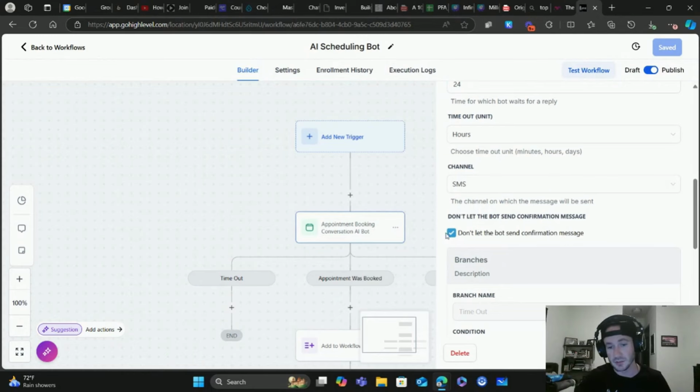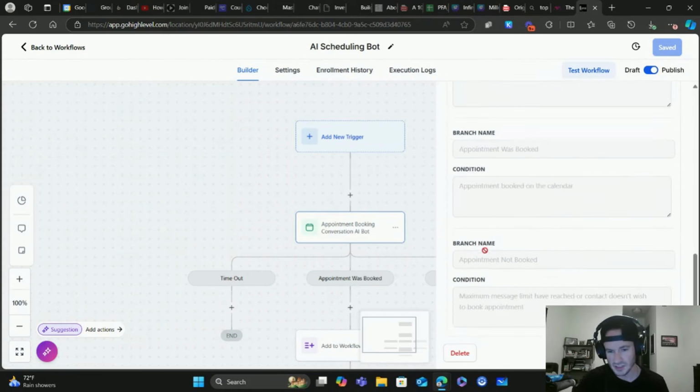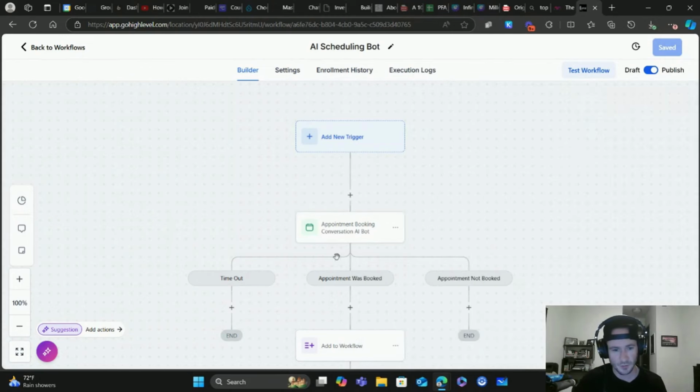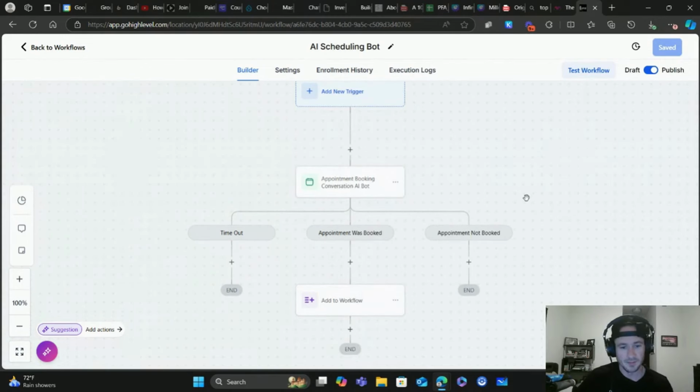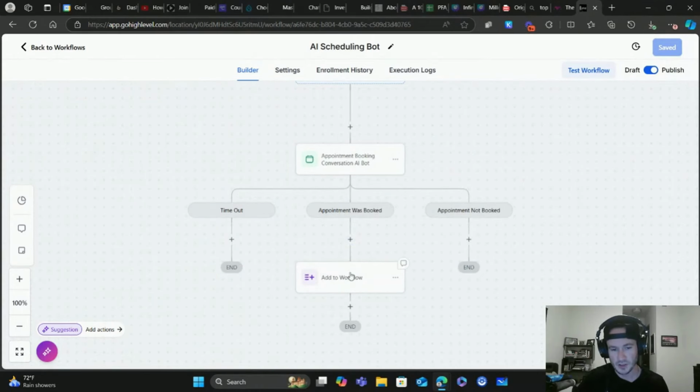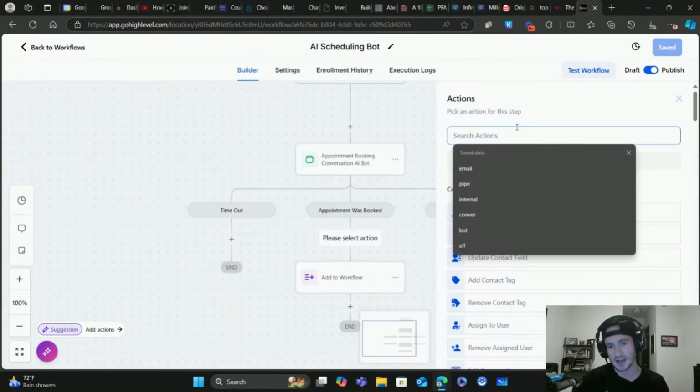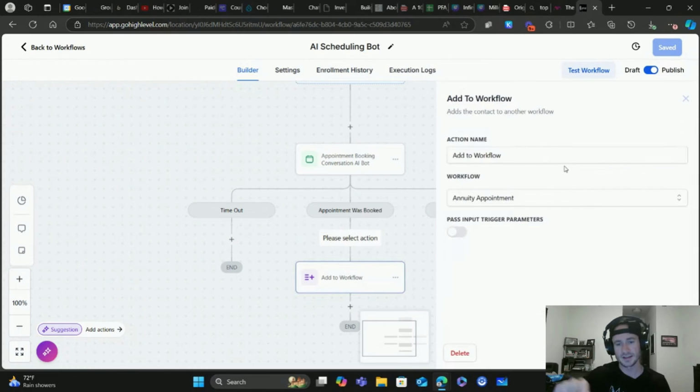If you want to send a specific message, you absolutely can. Or if you want the bot to send a confirmation message as well, you can absolutely do that. These are just the additional branches that I'm going to work on later. All right. But that's the main thing. Once the appointment's booked, I did an add to workflow action, which adds them to the appointment confirmation and reminder workflow, which you should probably already have.